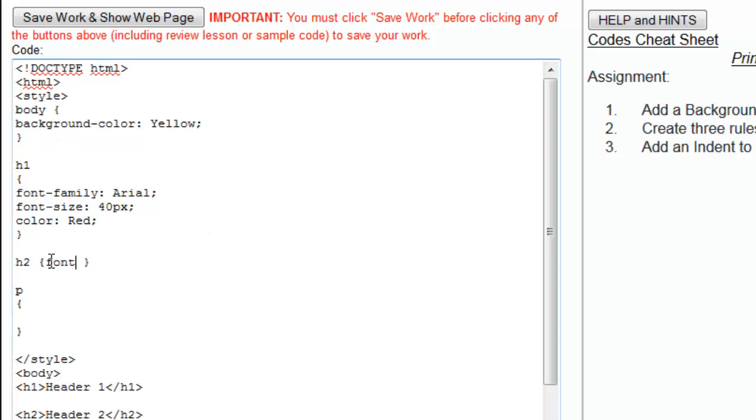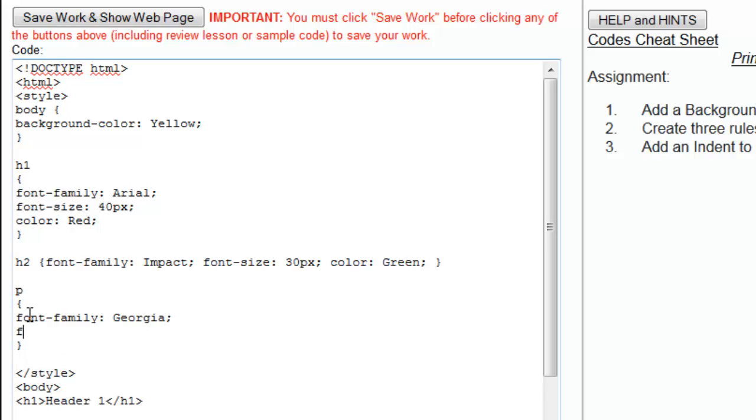Then here I want to do font family equals impact, and remember all my grammar, colon, semicolon. Let's do font size equals 30 pixels, but you can see here that I can put this all on one line if I want. And then we'll do color equals green, semicolon. And then here, let's do a font family equals Georgia. And we'll do color equals blue.